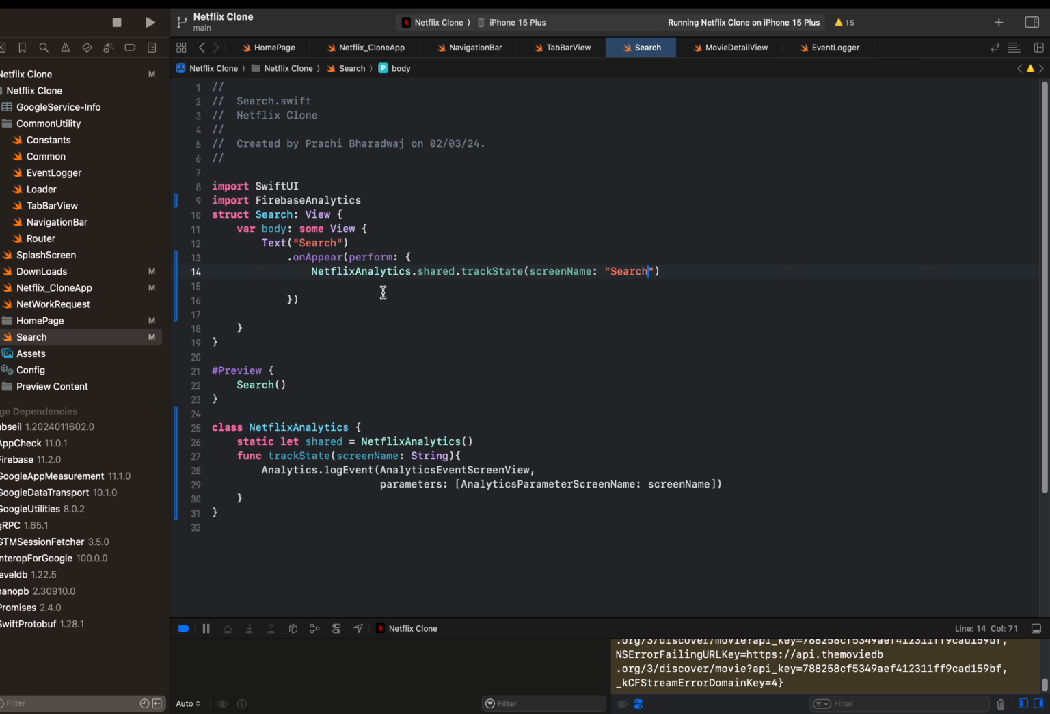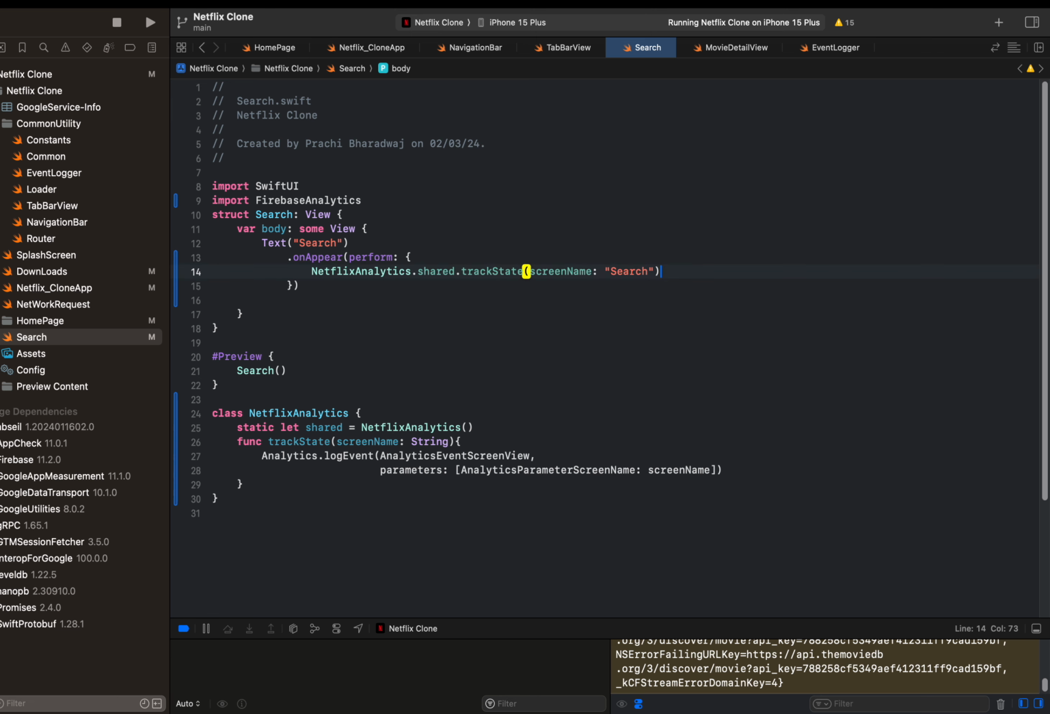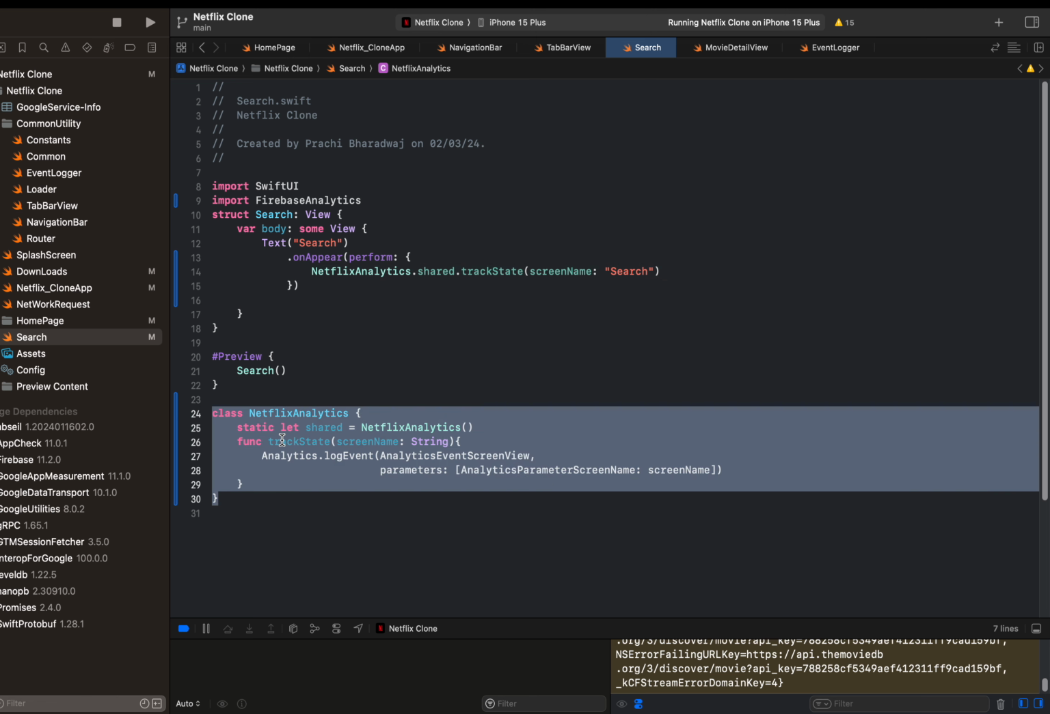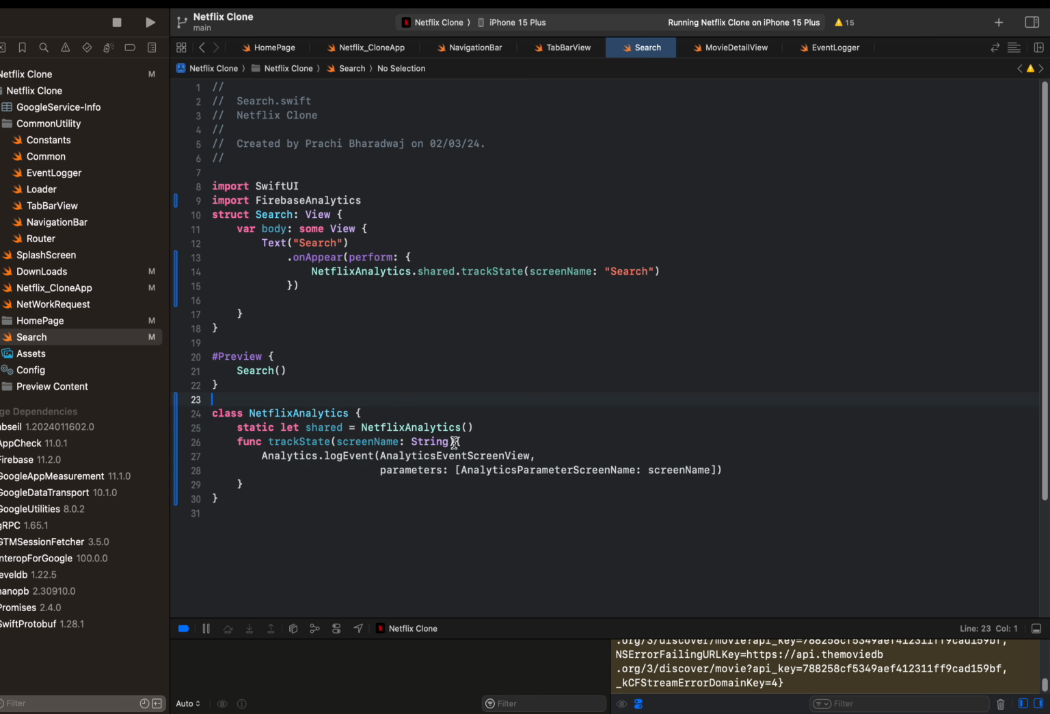So this is a proper singleton method that you should follow, but I was not following it, just in order to give you a glimpse. But yes, I have just implemented it. Like this, you have your Netflix analytics class, and this class you can also put into a new file in the common utility, say an analytics manager, something like that. So this is how your things are working.